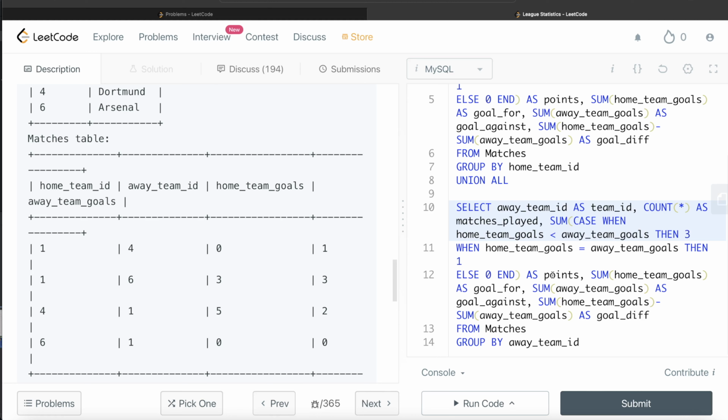This is the points. Now since you are away, the sum of away team goals is the goals that you are scoring, right? And the home team is basically your opponent. So the sum of home team goals is the goals that are being scored against you, right? And then goal diff is goal for minus goal against. So goal for is now sum of away team goals, right? So this should be away, right? So this is goal for, and then goal against is the home team. So home, this goes to goal diff, right?